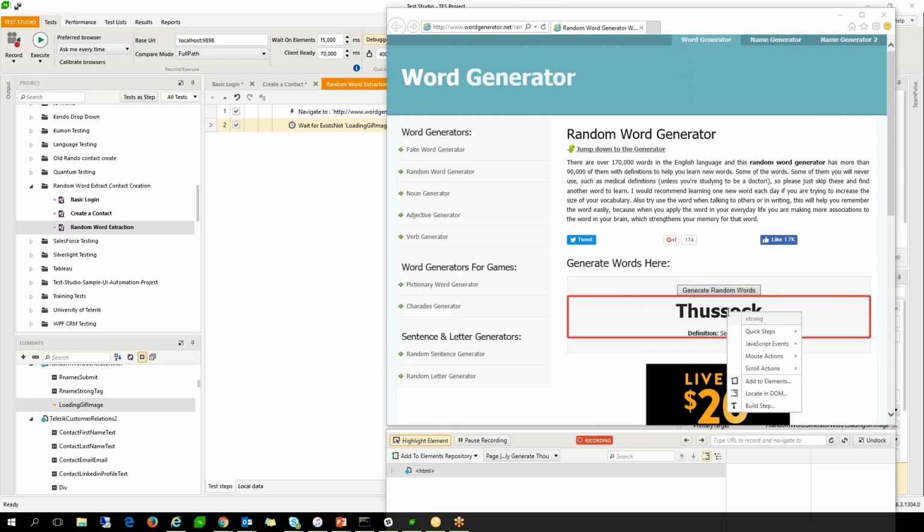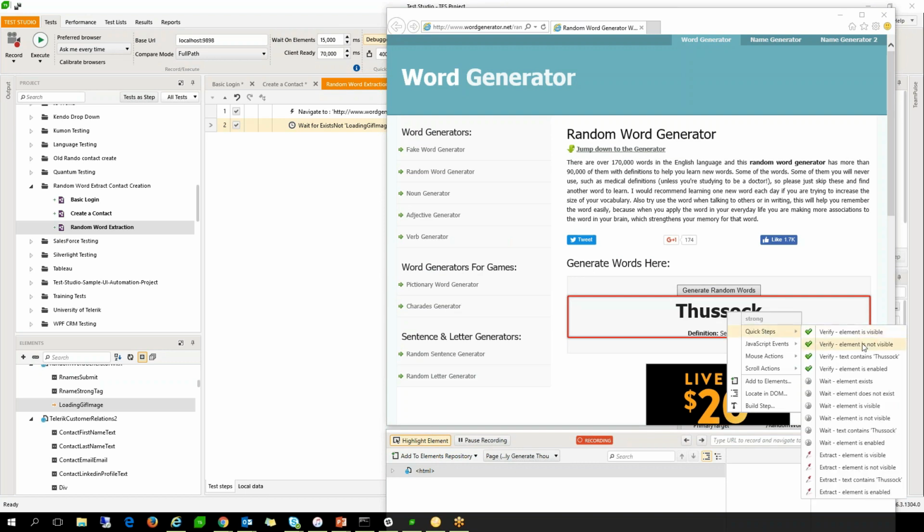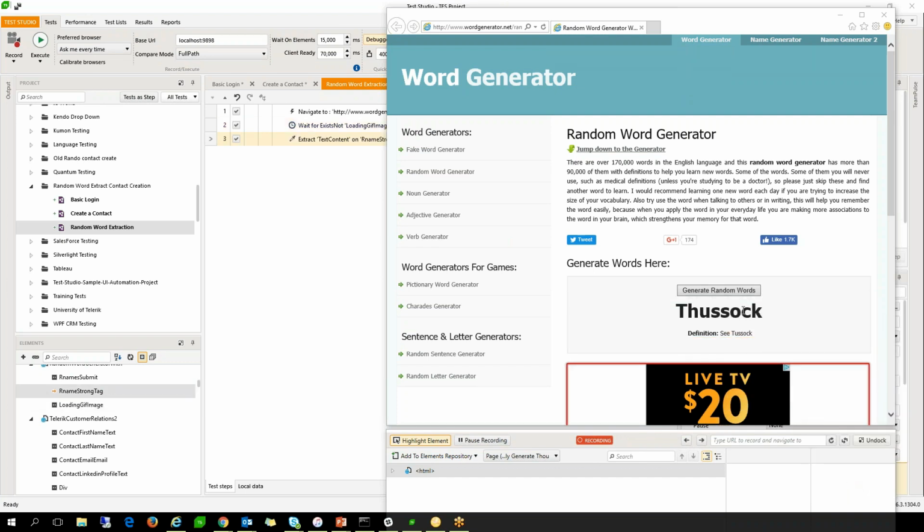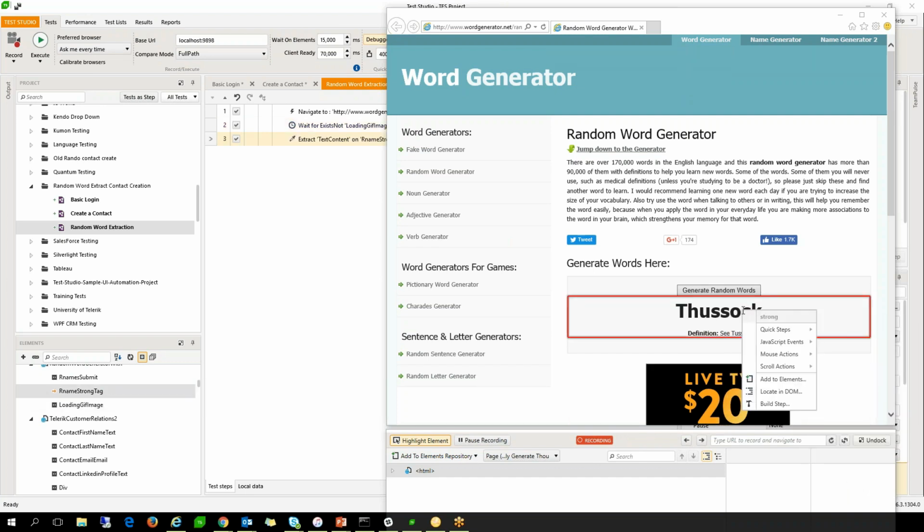But for this case, what we want is just to float over this. This is a large area that we're looking at, but I want to see in quick steps, does it contain the value I'm after, and only that value? Is there some way I can go grab that particular value? And it is there. So we don't want to verify it. What we want to do is extract it. So down here, when you float over with a highlighter, you've got your verifications, your waits, and extracts. And extract text contains the song, right?